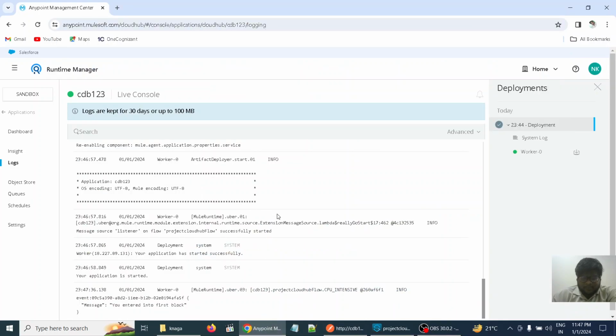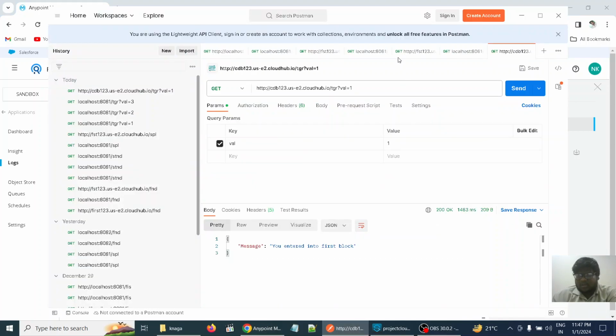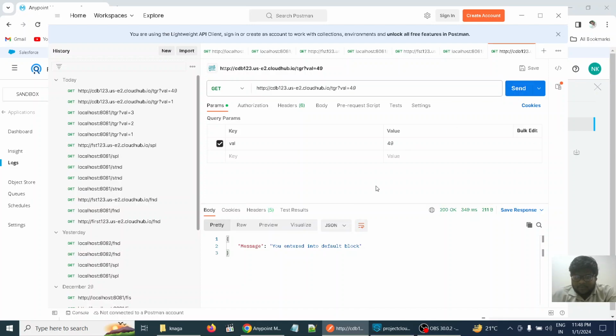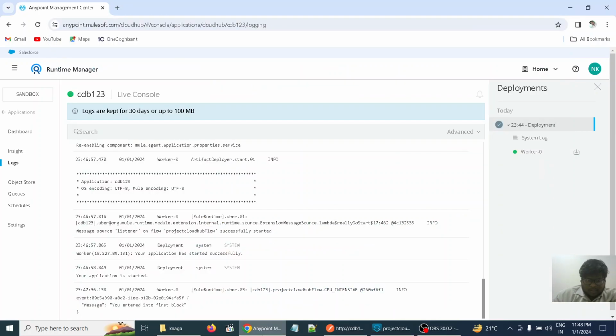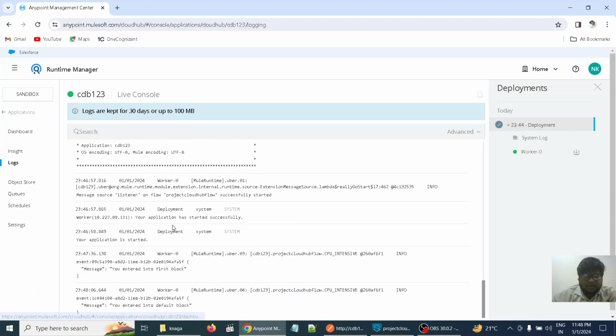Okay, you saw no message, you entered into first block. If I say val equal to 49, it will go to the default block. Here we have to see. There it is. Okay, it is still loading. You entered into default block. Okay, you got this.